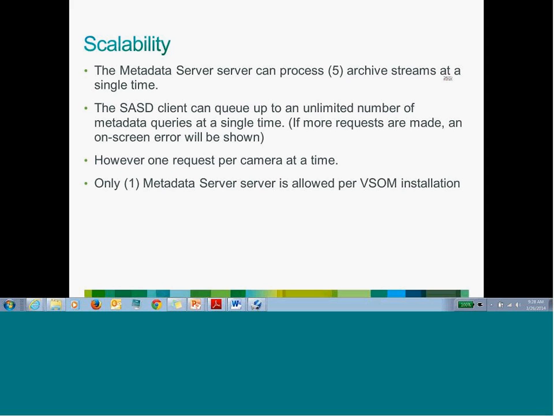And you can have only 1 metadata server per VSOM installation. We would possibly look at expanding this as we go forward and add more analytics algorithms, but right now it's 1.